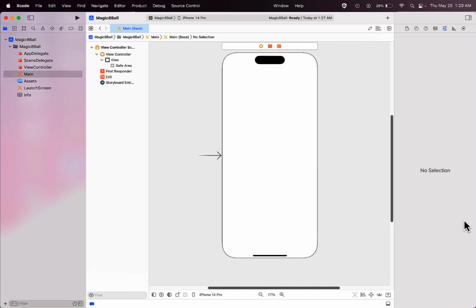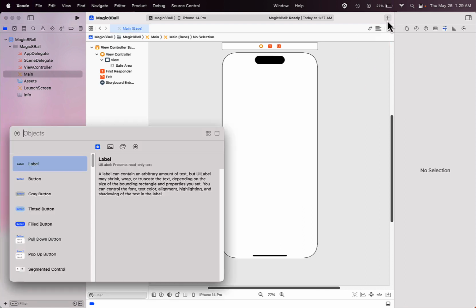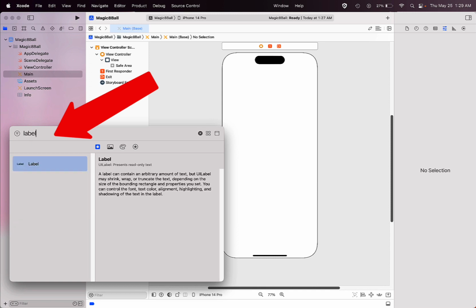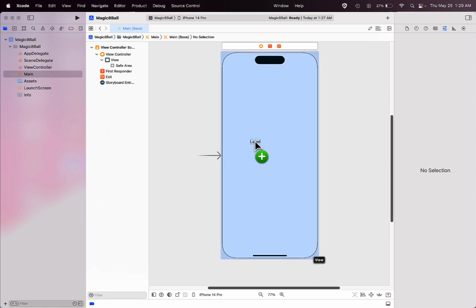Let's go ahead and start designing what we want our app to look like. Let's start out with a title for our app up here at the top of our screen. So let's open up our object library by clicking on the plus up here in the top menu bar to get that object library open. And then let's find a label. Now, if you're not seeing label at the top of your object library, just go ahead and start typing label into the library. And then grab that label and drag it over on top of your device screen.